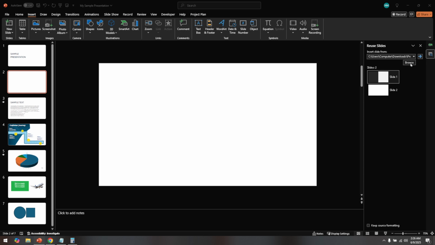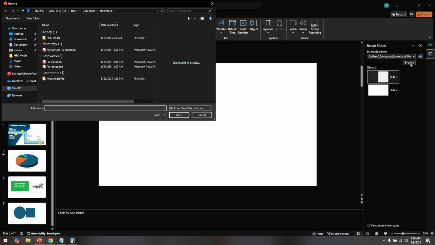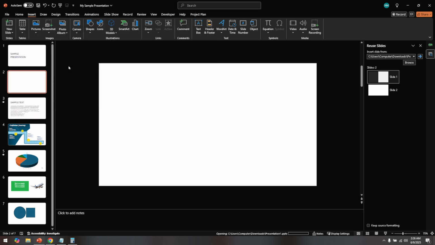Here, you'll want to navigate to the specific presentation that contains the slides you wish to import. Finding the right file may take a moment, especially if you have multiple presentations saved, but just take your time and ensure you select the correct one. Once you've found the presentation you want to pull slides from, open it within this panel. PowerPoint will display a list of slides from that presentation. At this point, you are able to scroll through and visually identify the slides you need.